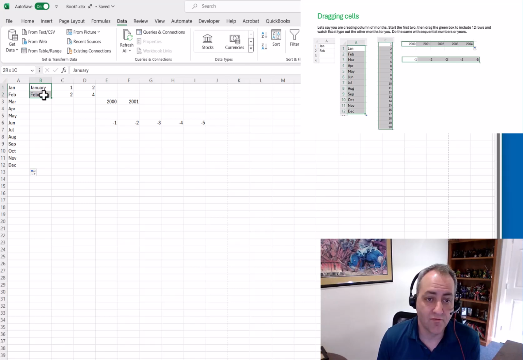If I do the same thing with the full month name, and I drag it down, it repeats the entire month name. Now it's not just limited to months. We can do this with numbers as well.